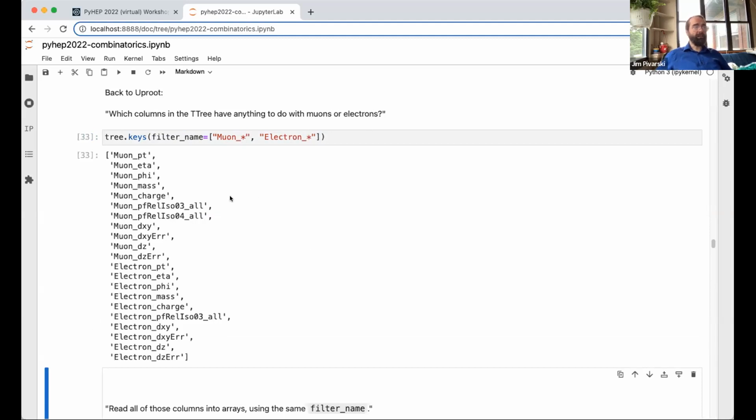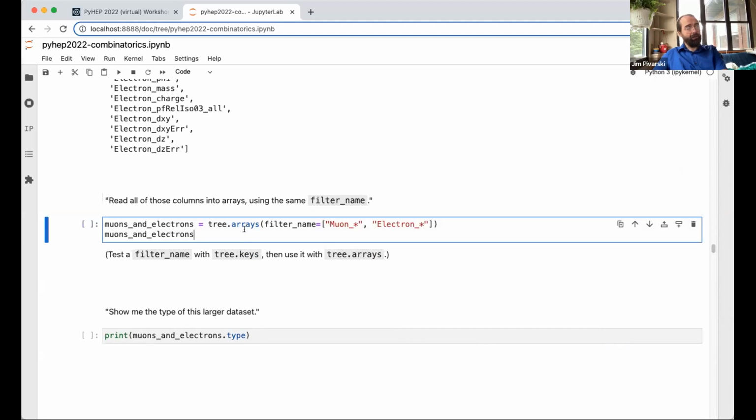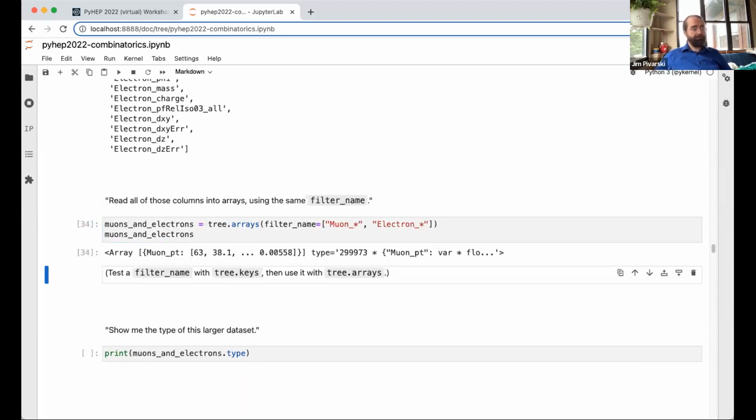So you can get the list, the metadata, the list of what these field names are, and then using the patterns that you've tuned to get the right list, pass those patterns to the arrays function and read just those. So you can test a filter name with tree keys and then use it on tree arrays. And that's a good way to deal with a large file.